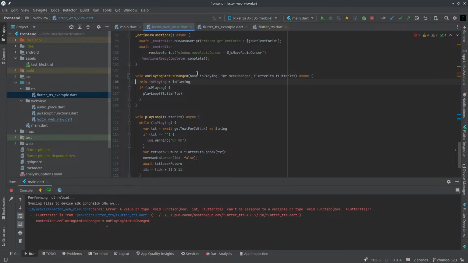All right, so we have to do that. We have to use audio place, and then when seek changed, we're going to have to figure out how to do plus and minuses. So let's ignore that for now. Let's do audio place first.